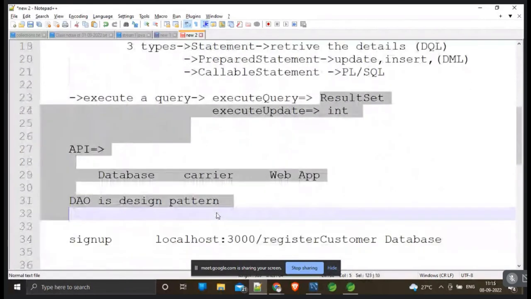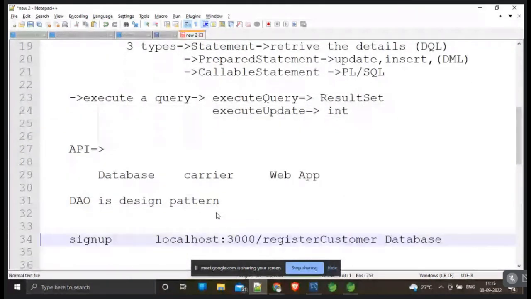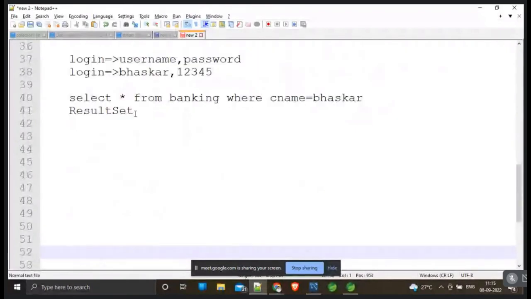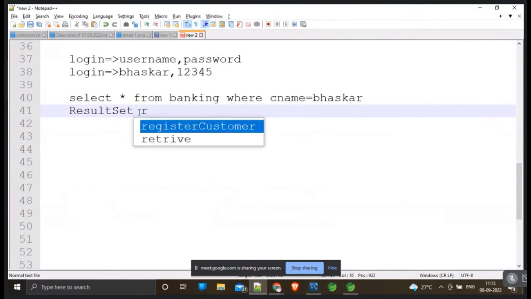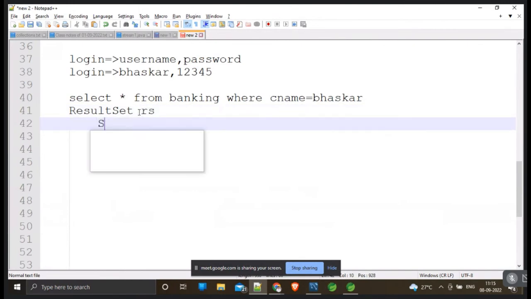Okay, see, we have some result set now. In the result set we have all the values of Bhaskar: the Bhaskar username, the Bhaskar password, the Bhaskar account balance, we have everything. Now from the result set rs, I want to fetch the password.